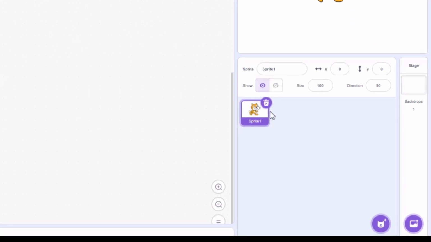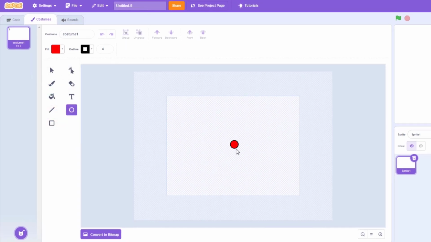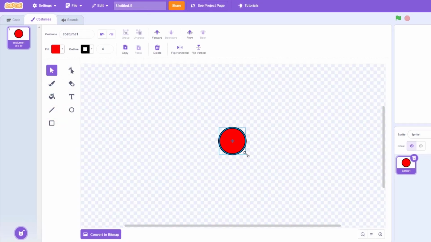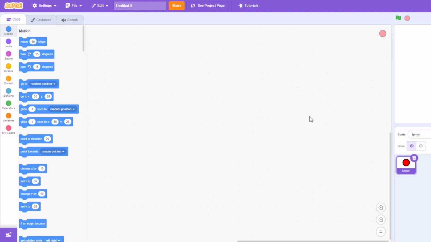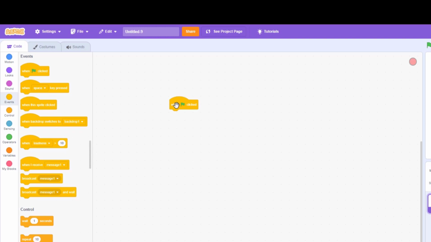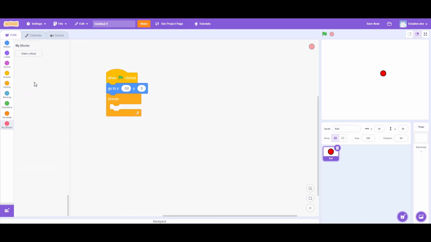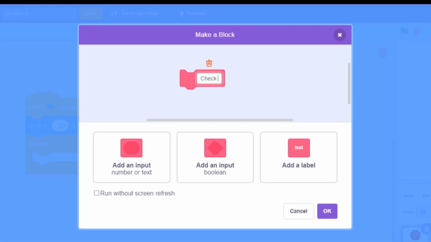Okay, let's get started. Delete Scratchy, create a new ball, red color, and put it in the center, a little bit smaller. Okay, go in code, change the name to ball. When green flag clicked, set position to -50, 0. We're gonna go for forever, create a new block called check jump.